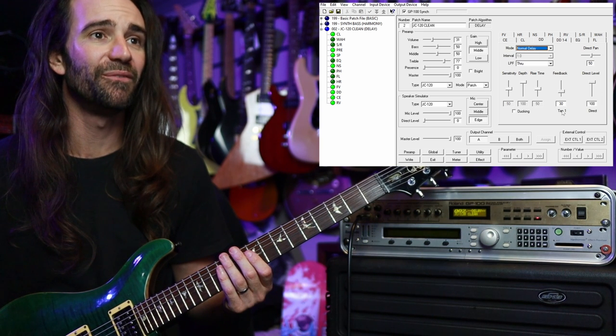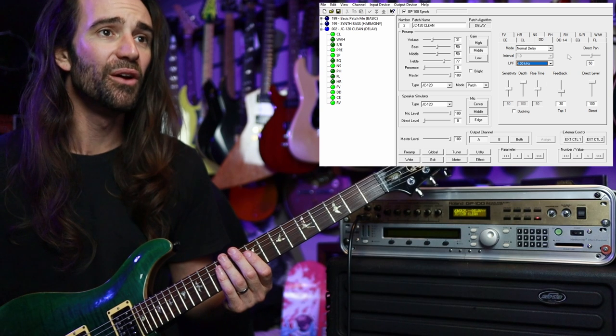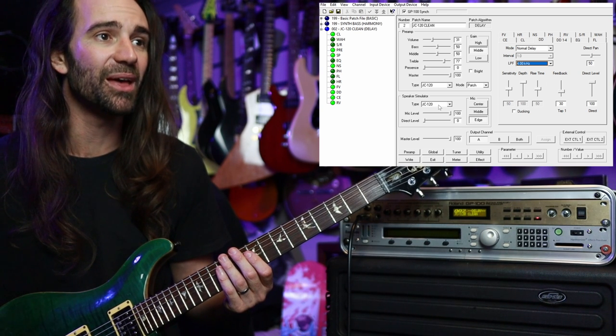As well, I'm fairly certain I've got a filter on there. Yeah, let's set the low pass filter to about 4K on this. Let's audition a different amp as well.